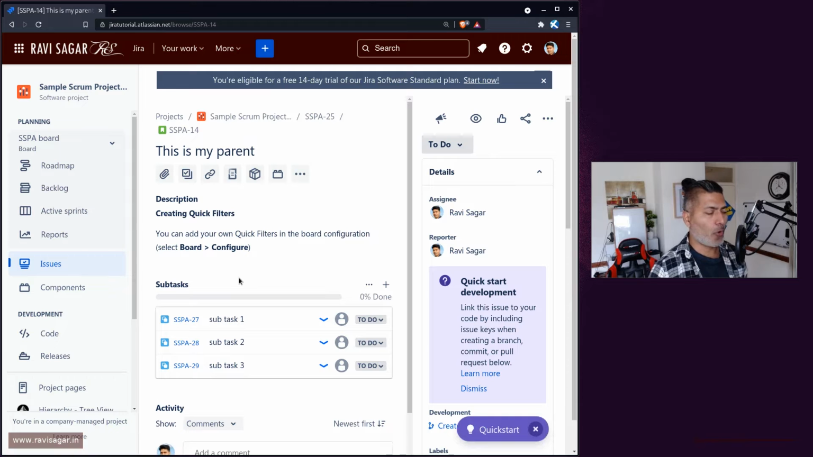But the whole point of creating a story is to try if you can deliver the story within a sprint. Of course, that can not always happen. I mean, you may need more than one sprint. Sometimes you will not be able to finish the story.